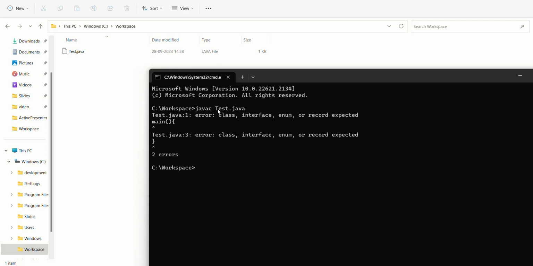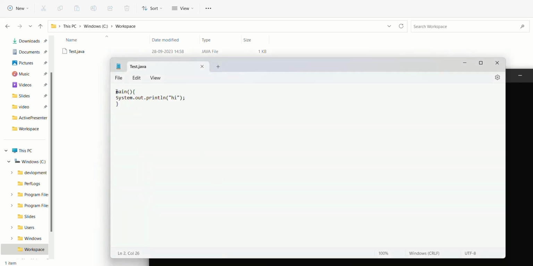And if I want to directly access some method, that also should be present inside a class. I can't directly execute or call a method anywhere; it has to be present inside a class, or inside an interface, enum or record. That is why it is expecting any one of these. I can use a class for this example. I can create a class and keep this method inside it. We'll see how it works.